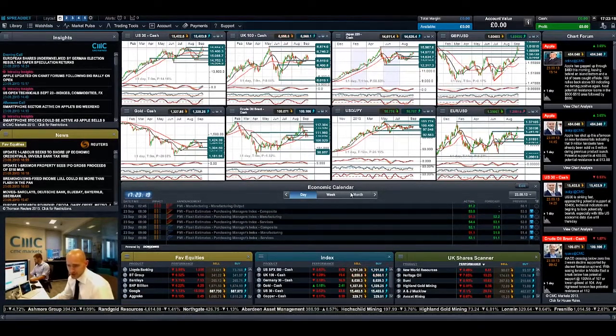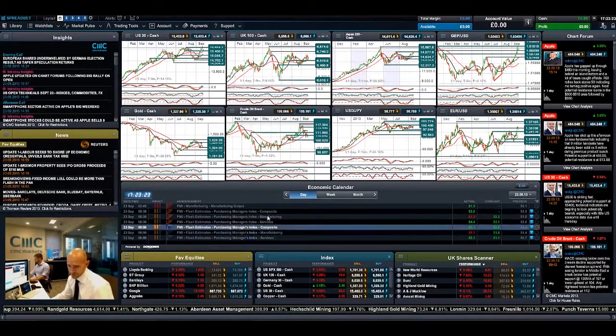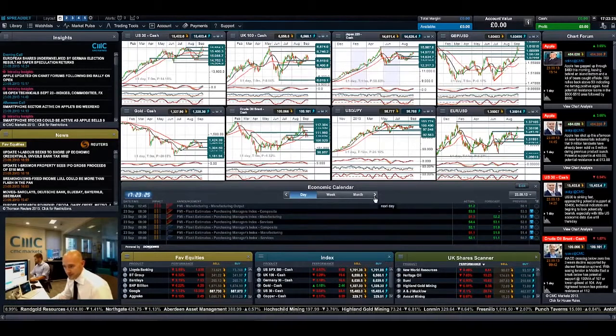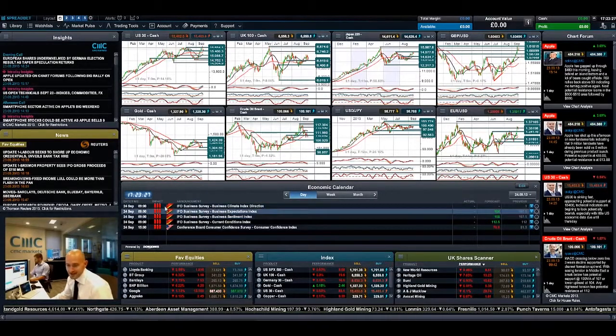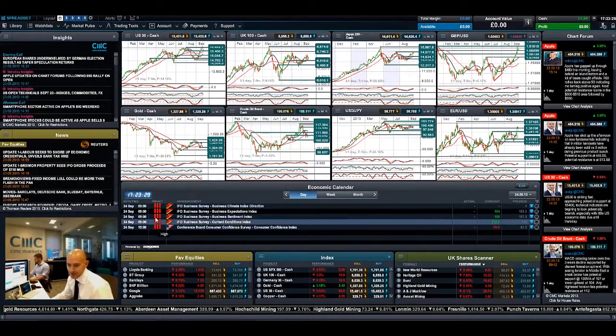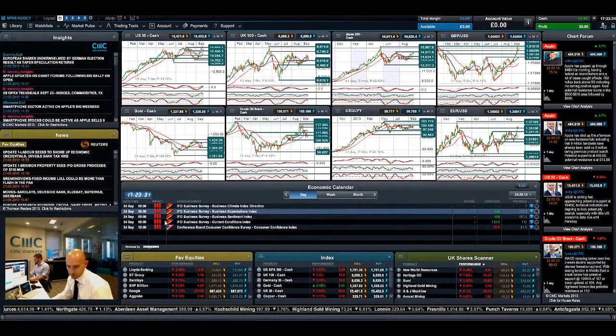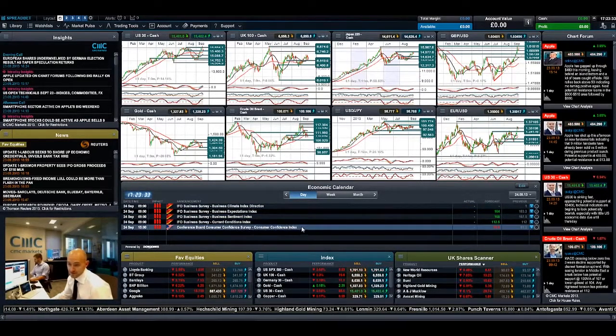The next thing to really think about is the economic calendar, which should be a major part of your trading day. For example, I can see already today that most of the data has come out, but if I fast forward on to tomorrow, anything that's got a red impact level is pretty much massively important in the market, especially if it's European, German, American or UK or whatever.